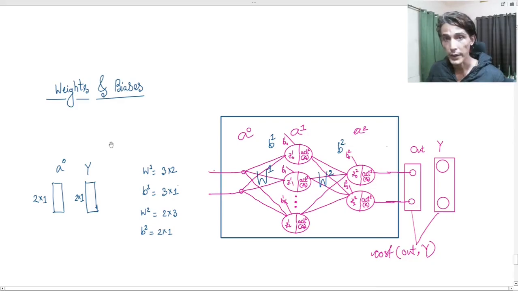Now let's talk about the weights and the biases. We'll be training the network with one example at a time. So at any point of time, A0 will contain one specific training example, and Y will contain the corresponding ground truth for that training example. A0 will be a 2x1 matrix. You can think of it as a column vector with two components. If you want to represent it as a matrix, it's a 2x1 matrix, which means it has two rows and one column. Similarly, the size of Y will also be a 2x1 matrix.